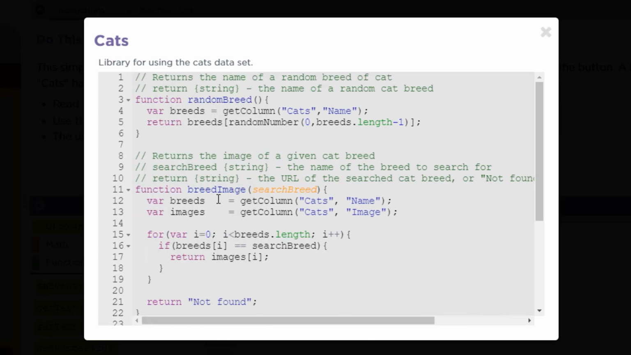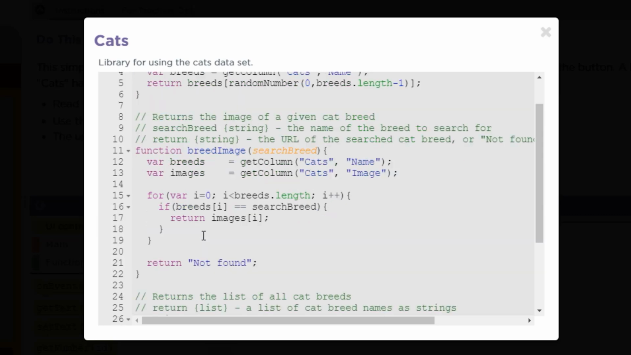Within this function, we see that there's two variables being created. There's one for breeds and one for image. And it's going to get that information from the same table that random breed is pulling from. We see a for loop within this function. We see var i equals 0. It's going to run through the entire breeds list. It's going to do that by adding 1 to the counter each time it runs through until it's gone through every single indexed entry. Within this for loop, it's looking to see is the breed at that index equal to what was searched. And then if it is, it's going to return back that image at that specific index.